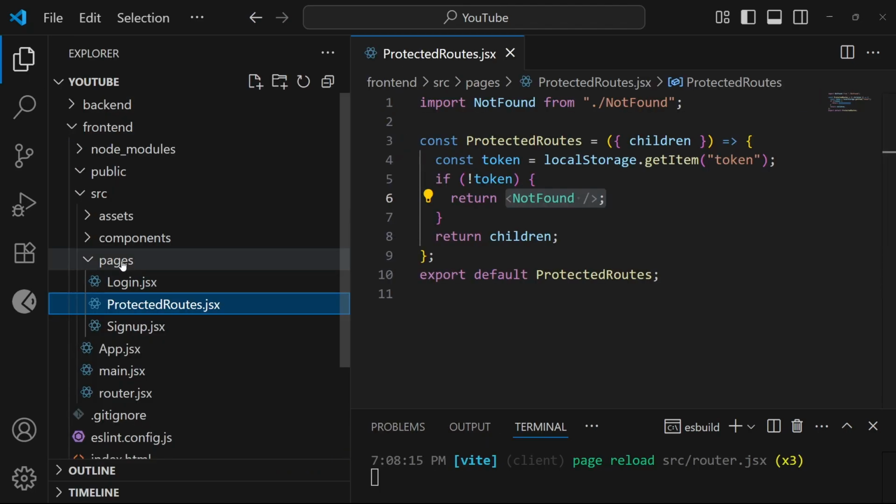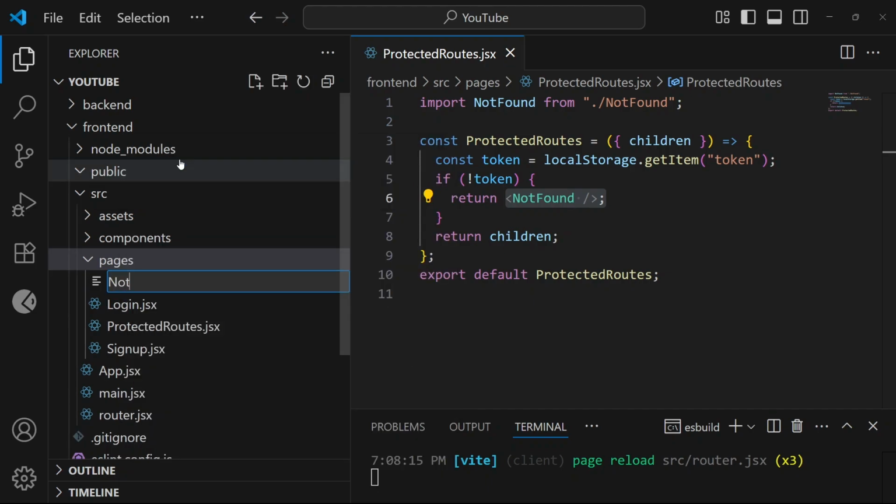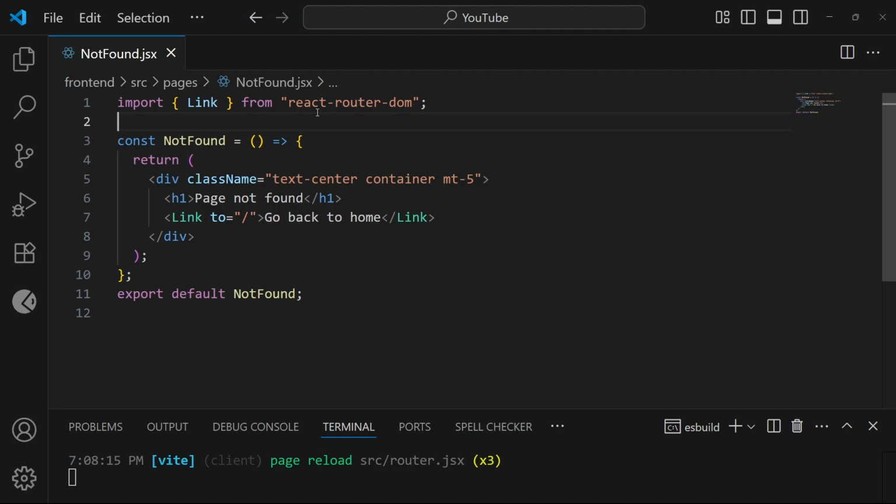So inside our pages, we're going to create a new file called notfound.jsx. The not found component is going to use the link component to navigate to a different page. And what the component does is it's simply going to return page not found. And from this page, the user can navigate to the root of our application by pressing go back to home. So that is going to be it for the protected routes and the not found component.